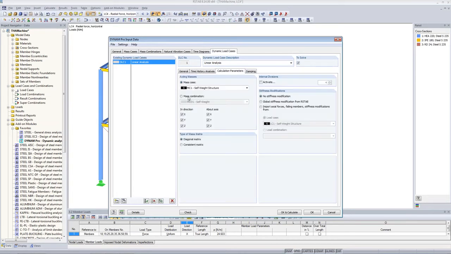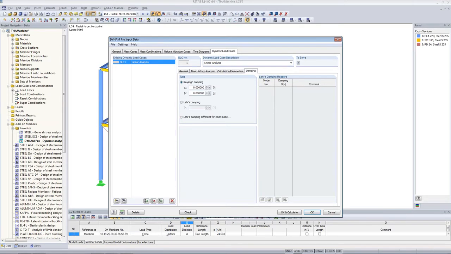Okay, calculation parameters. We want to import the mass combinations. We want to let the masses act in all directions. And here we do not consider any stiffness modifications. The damping, this is another topic that we have to discuss before we perform the calculation. In the literature, you usually find Lehr's damping values, and I want to damp my structure with 1% Lehr's damping today. And so I have to calculate the Rayleigh coefficients myself because I have dominant frequencies, which is the first one and the sixth one.